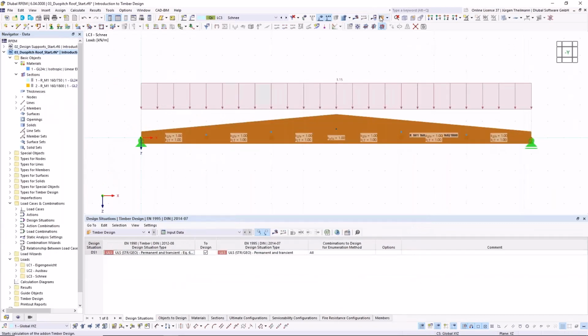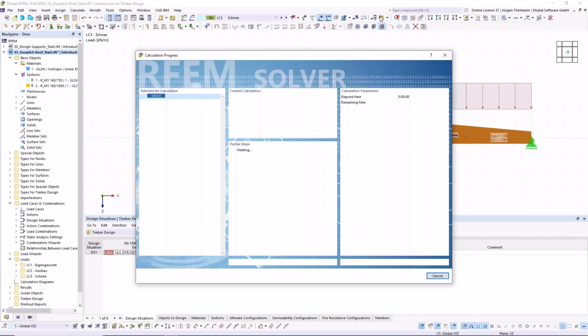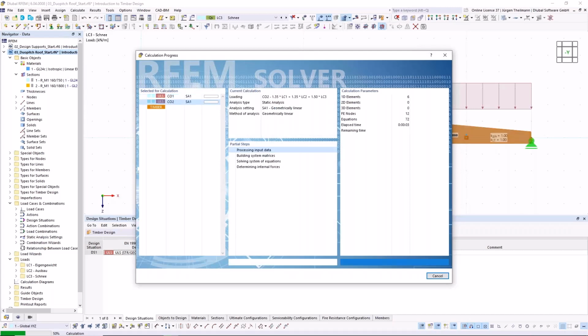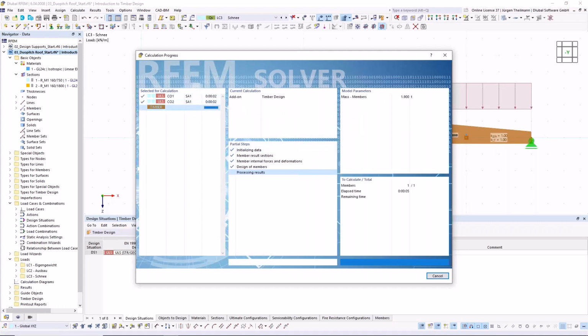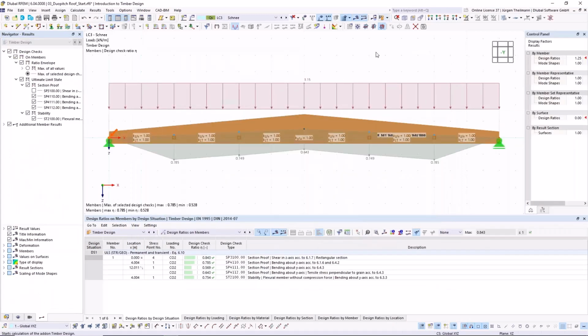Say OK and calculate again, and you will see something strange happening. Because we now have these strange values and a really strange distribution of our design checks. This is due to the very, very coarse FE mesh I have entered here.